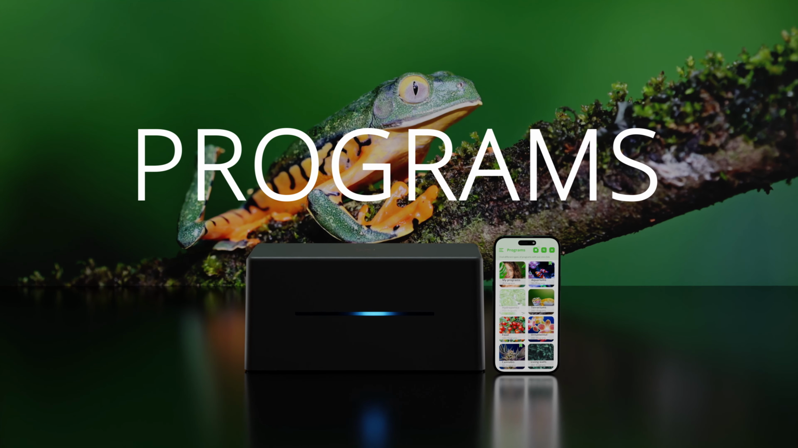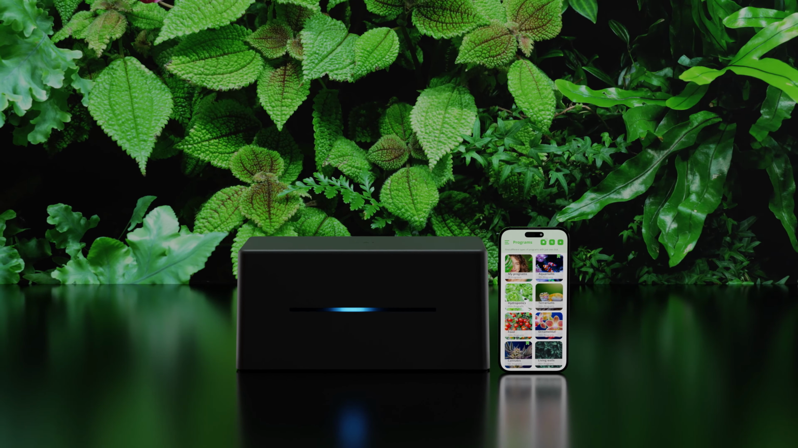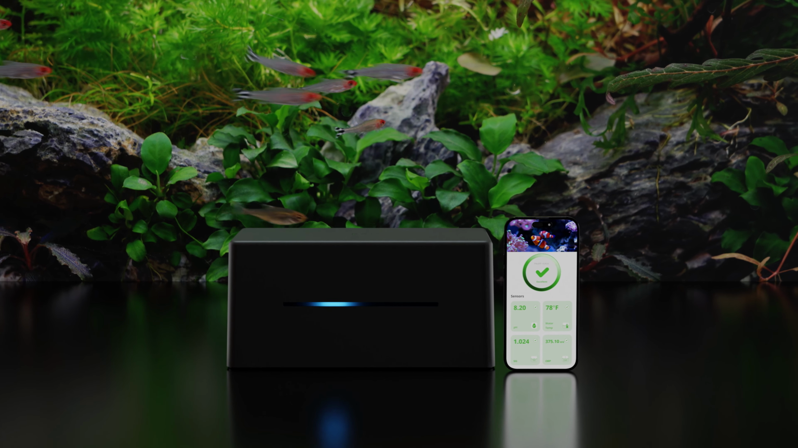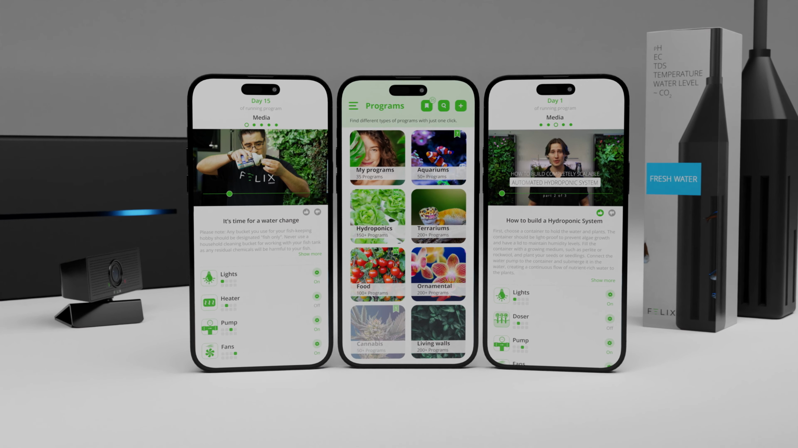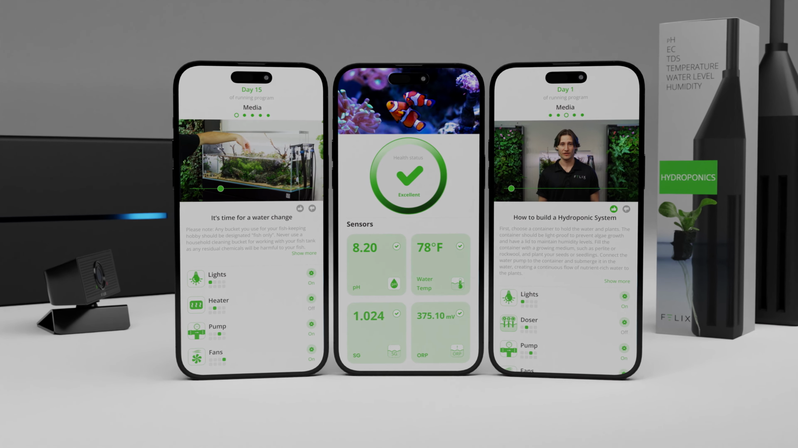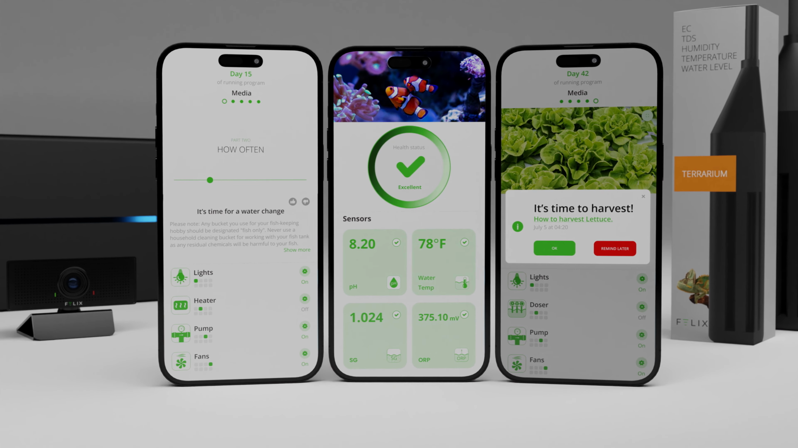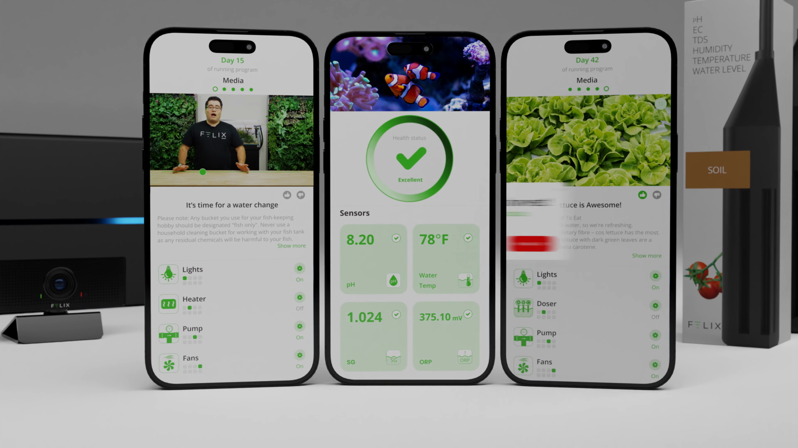Programs curate the best possible environment for your system. They do so by utilizing our extensive database, which is populated with leading habitat and species data, and then automating your devices to maintain these ideal levels. Along the way, you'll get tips, tasks, and updates that cover every aspect of the process.